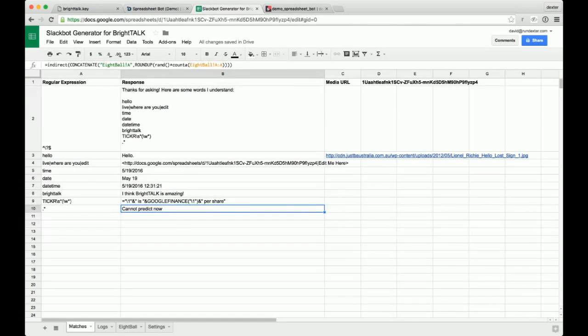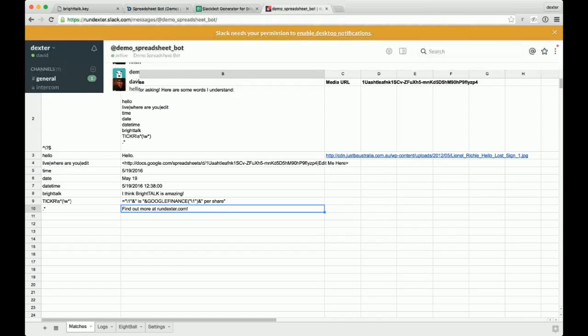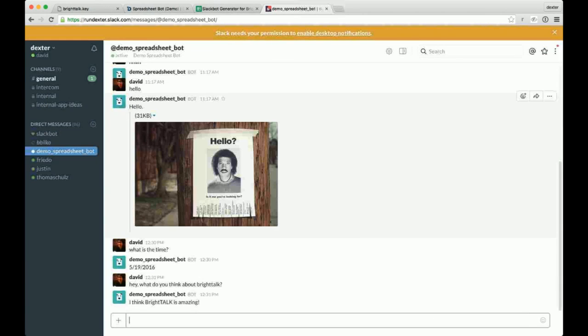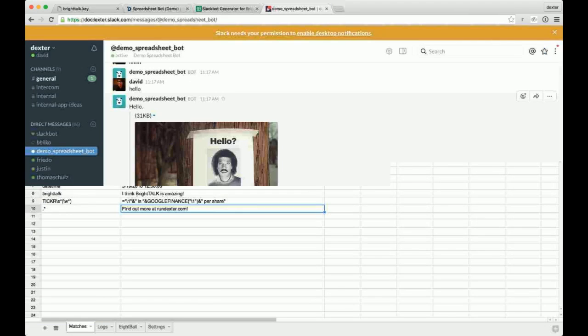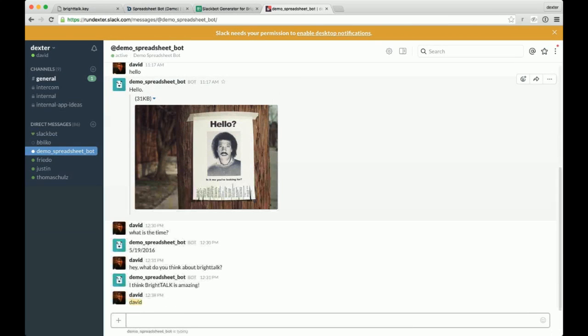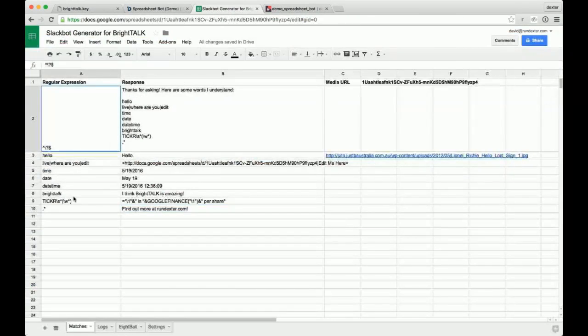So you can change this to find out more at rundexter.com, right? And so something that this thing cannot recognize is, say, let's call it David. And then David is not in this list of column A, and so it's going to come back here and then send me find out more at rundexter.com. So that's part of your question.